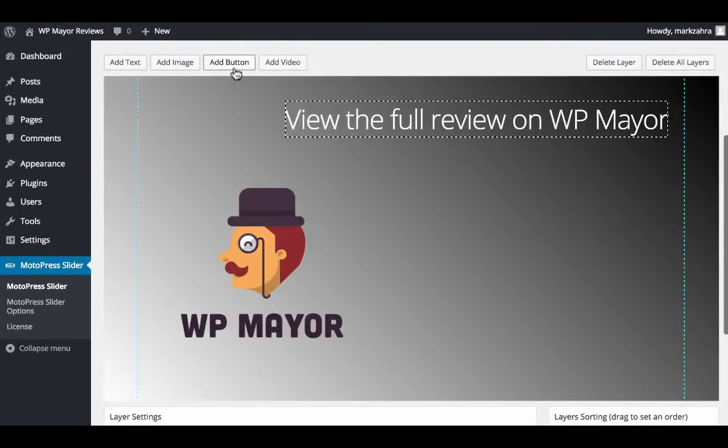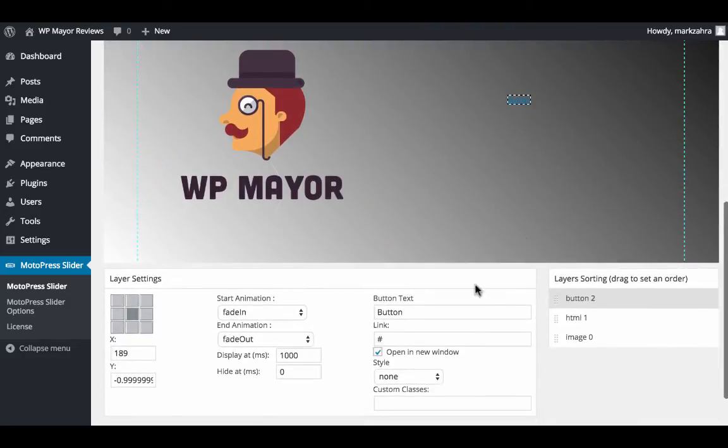We can even add buttons. So we can change the button text. In this case, let's make it view here. You can add the link. Give it a style of your choice. So you have either a blue button, or a green button, or a red button. We will leave it as blue, and once again, you add the display times and the animations of your choice.